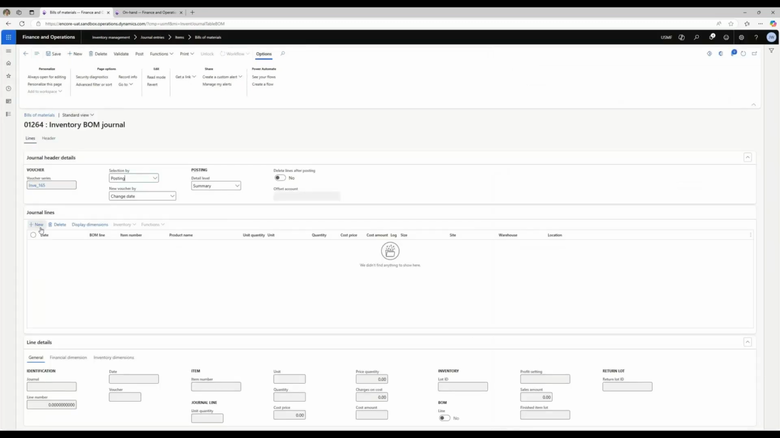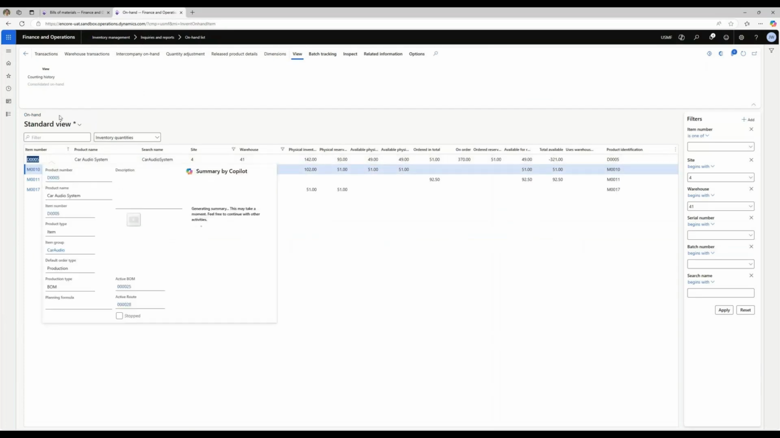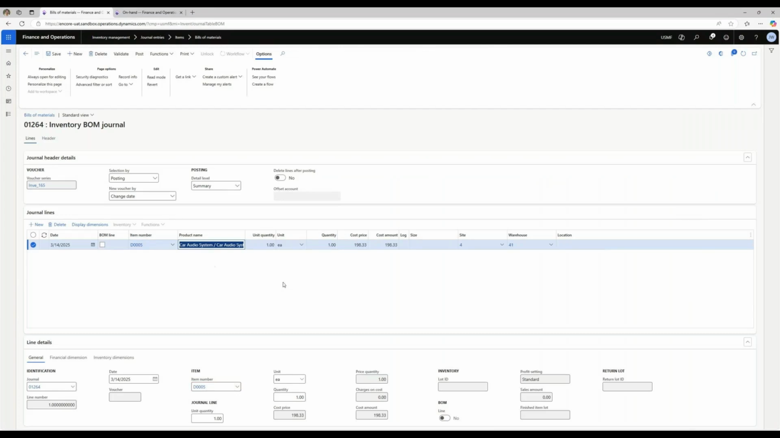And I'm going to begin adding my lines. The first item I'm going to add here is this D0005 item, which will be able to be used in a quantity of 1. You can see it is not selected as the BOM line. So this is a unique feature that's included only in this BOM journal.